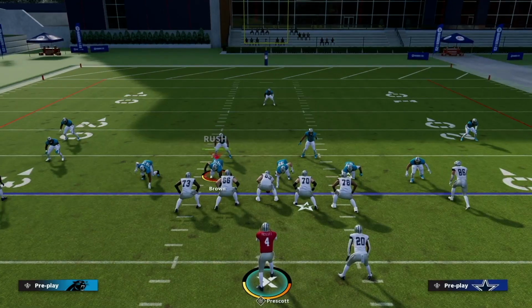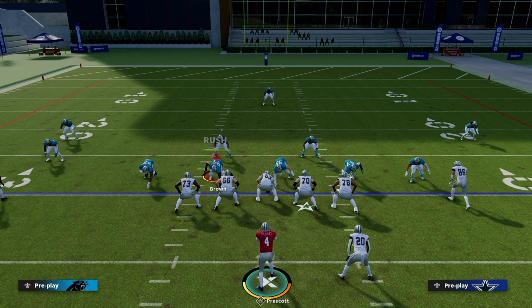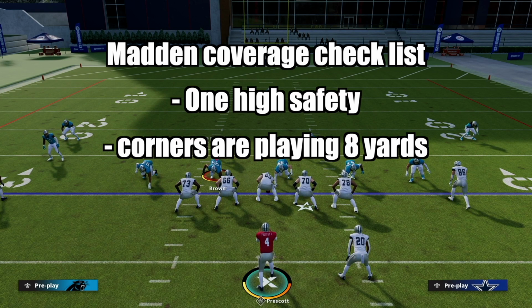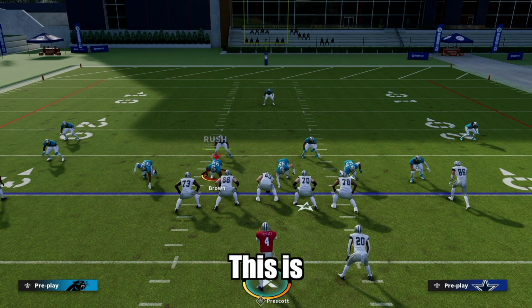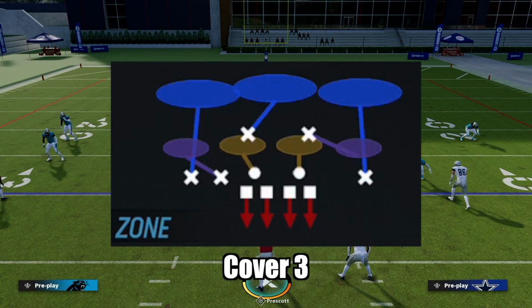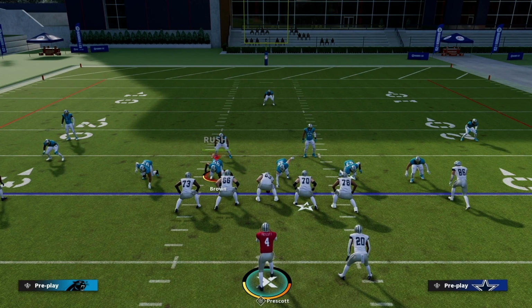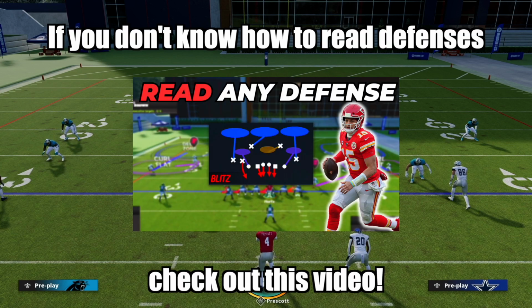Alright y'all, so if I ask you guys right now what coverage the defense is in, and you're going through your checklist and you're like, oh, there's only one high safety, the corners are playing 8 yards depth and they're on the same level, this is obviously cover 3. This is shouting cover 3. And you would be right 95% of the time. For most of you guys out there that read the defensive coverage before snap, you would think this is cover 3 and try to find your money play that beats cover 3.